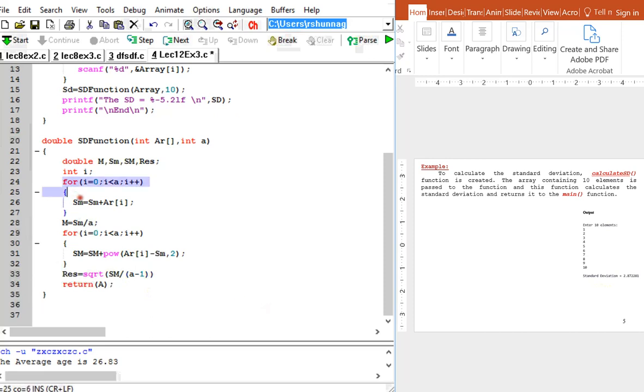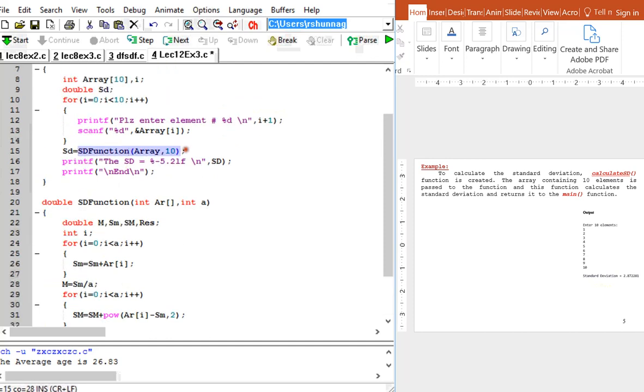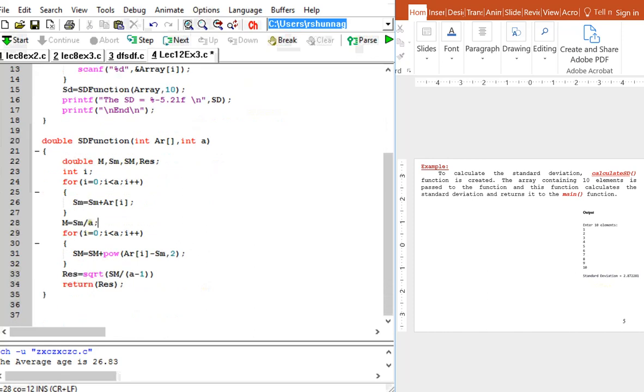So the first loop calculates the sum, the second loop calculates the second sum, which is the element minus the mean to the power of 2. Once we finish this, the second sum divided by a minus 1, square root, we will get the result. Now we have to return the result, which is the standard deviation. So the result will be returned back to this line here, and then assigned to SD, then printed here, and then print the end.